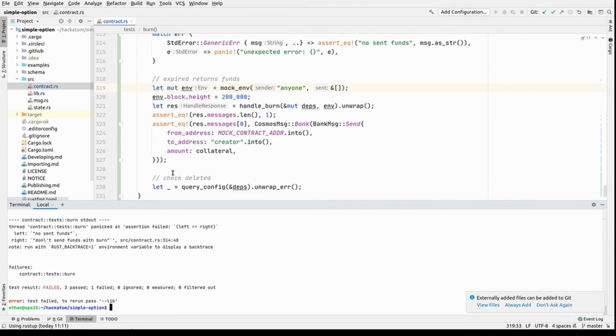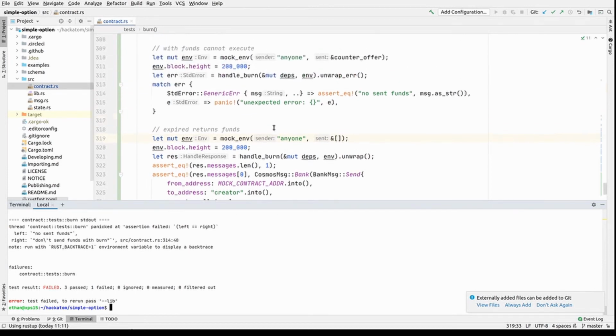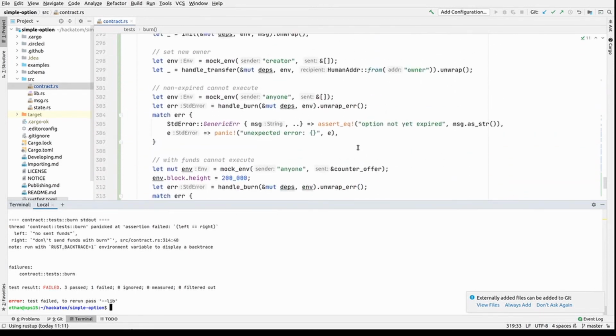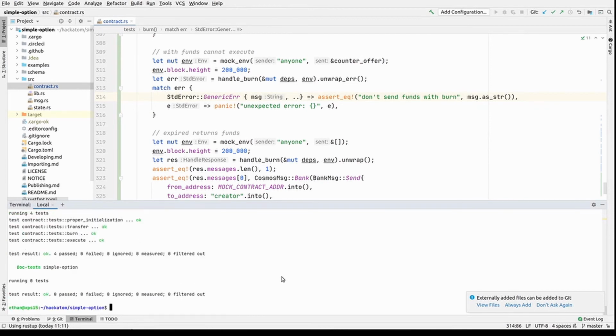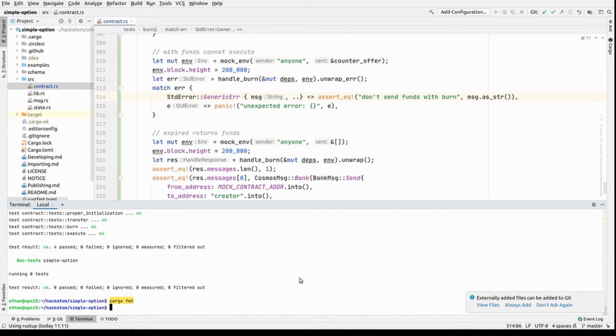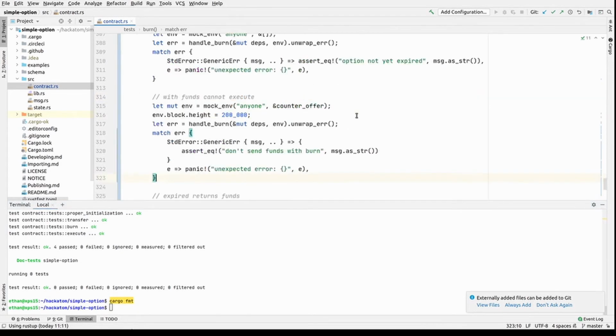Actually, there's a little typo there, isn't it? Don't send funds with burn. So, don't send funds with burn. That sounds a better message. Let's try it again. All right, great. That's amazing. It's working. We can do a good cargo format to make sure everything's laid out nicely.